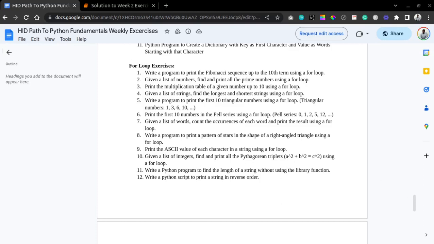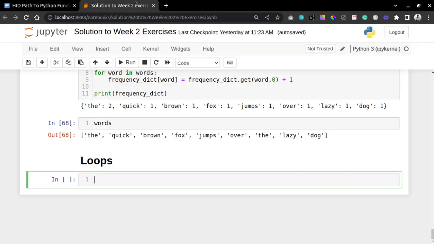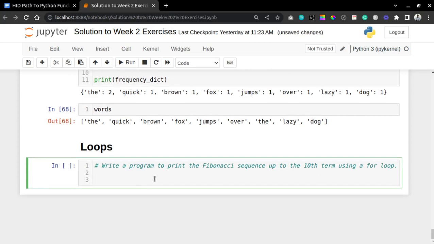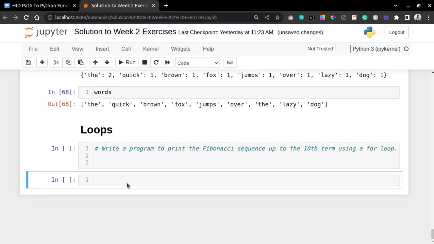So let's start with the first problem over here. Write a program to print the Fibonacci sequence up to the 10th term using a for loop. So come here. I'm supposed to write this using a for loop so that I have more space.